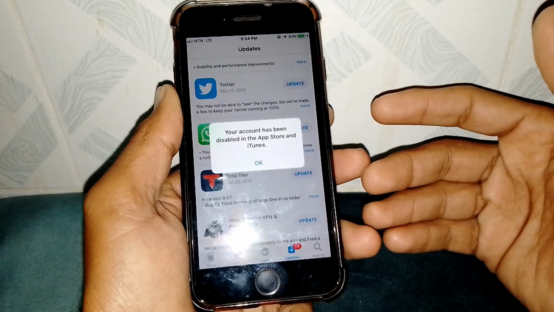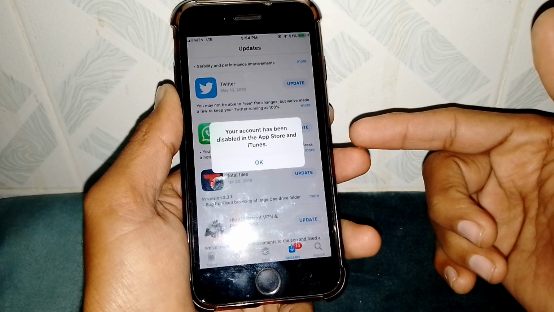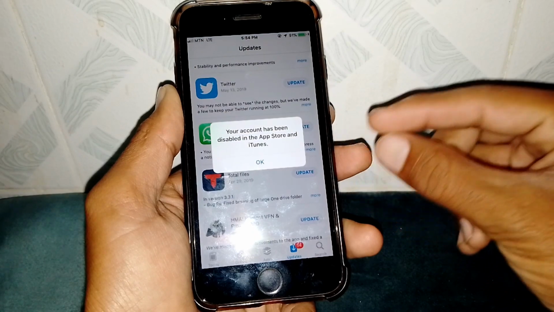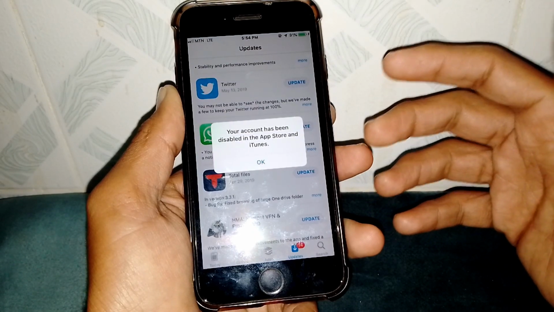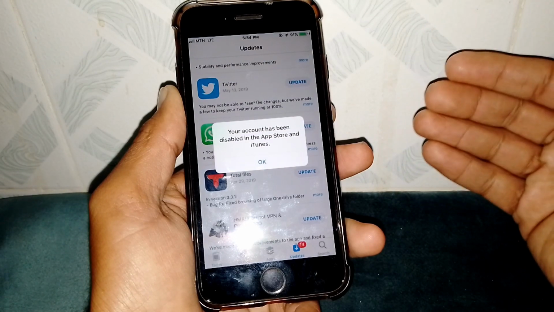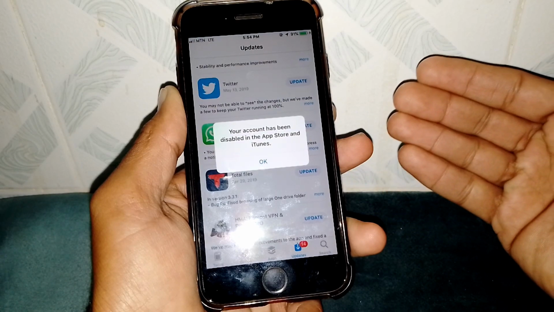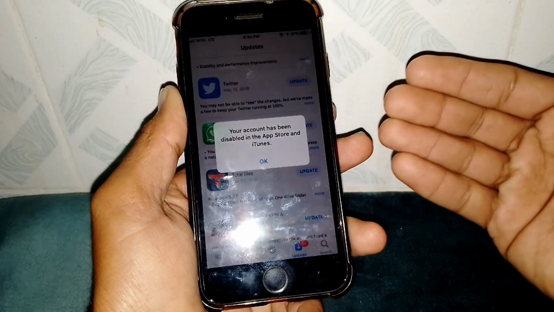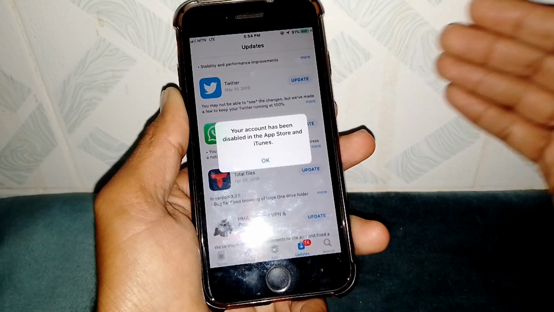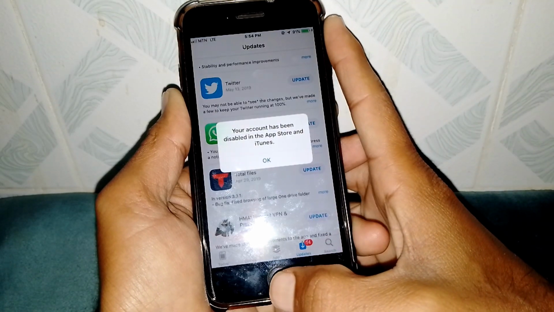So guys, in this video I'm going to be showing you how to fix this type of error: Your account has been disabled in the App Store and iTunes. Let me tell you why you are facing this type of error, or what the reasons are. The reason is that you have entered an incorrect password in sequence, or your Apple ID hasn't been used for a long time, or Apple thinks that your Apple ID has been hacked. Okay guys, so these are the three reasons why you are facing this type of error: Your account has been disabled in the App Store and iTunes.